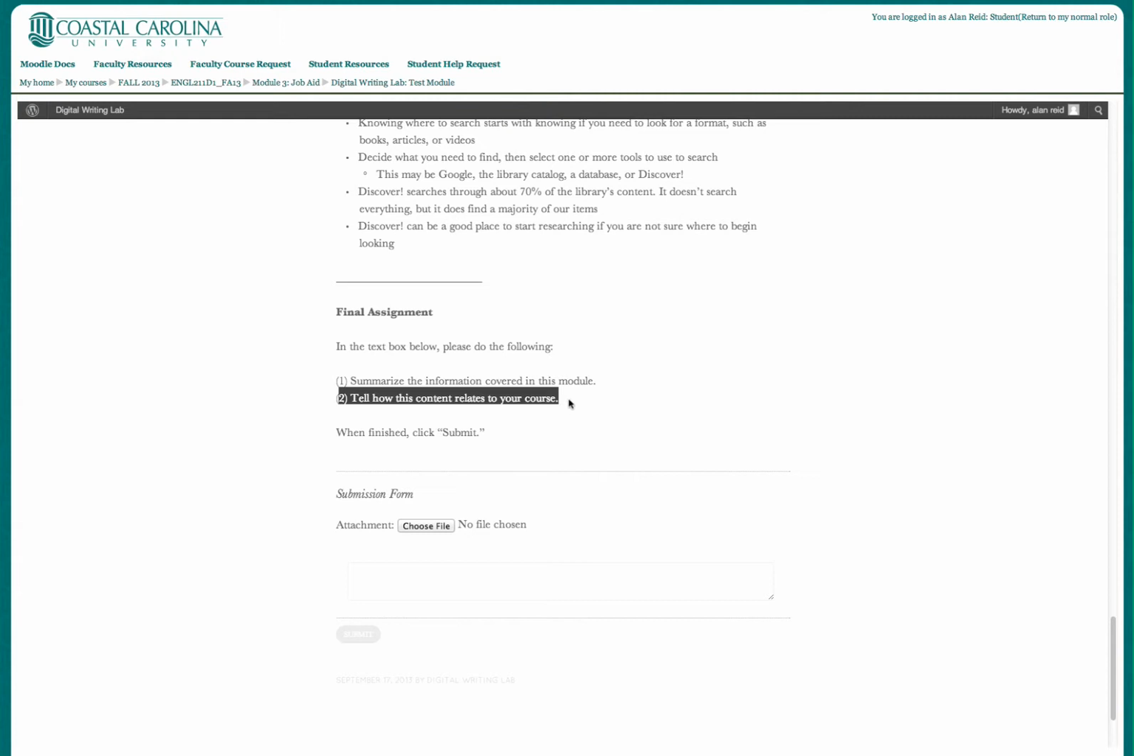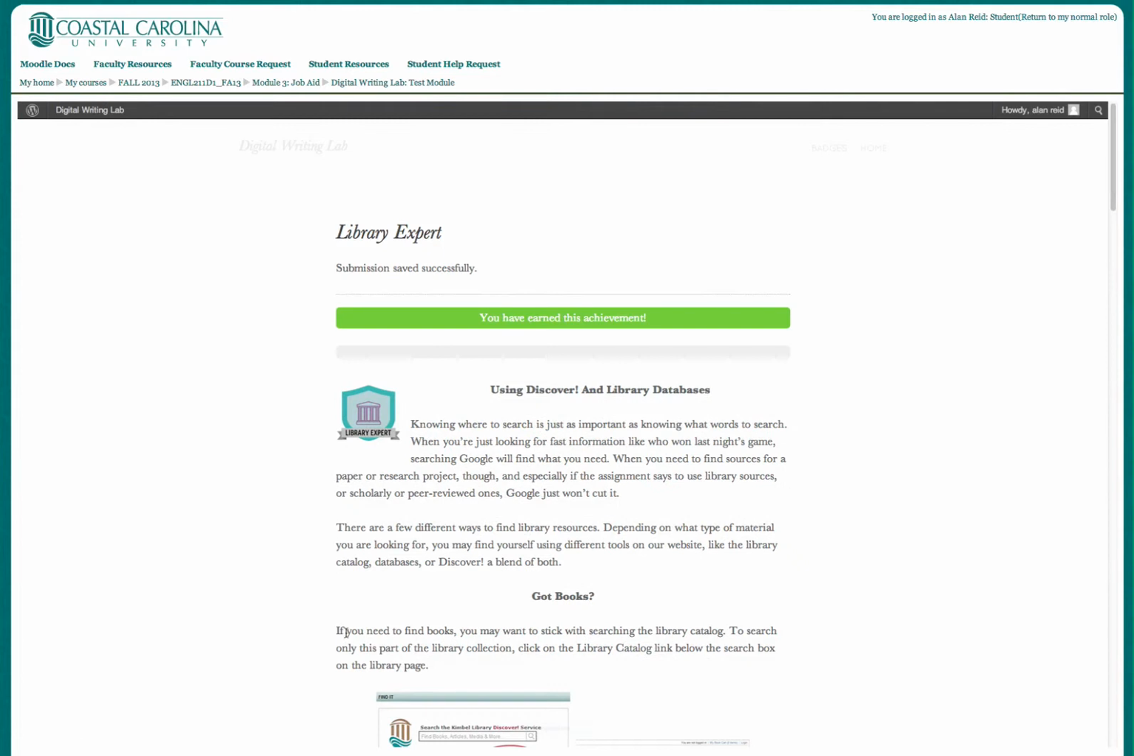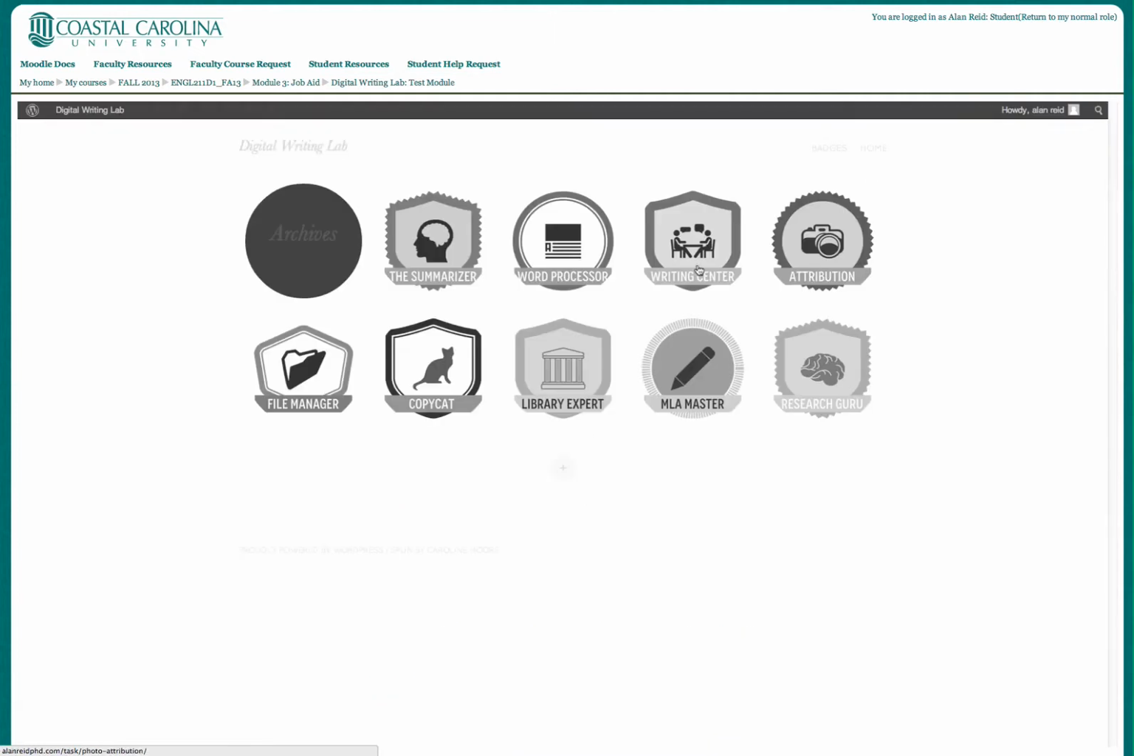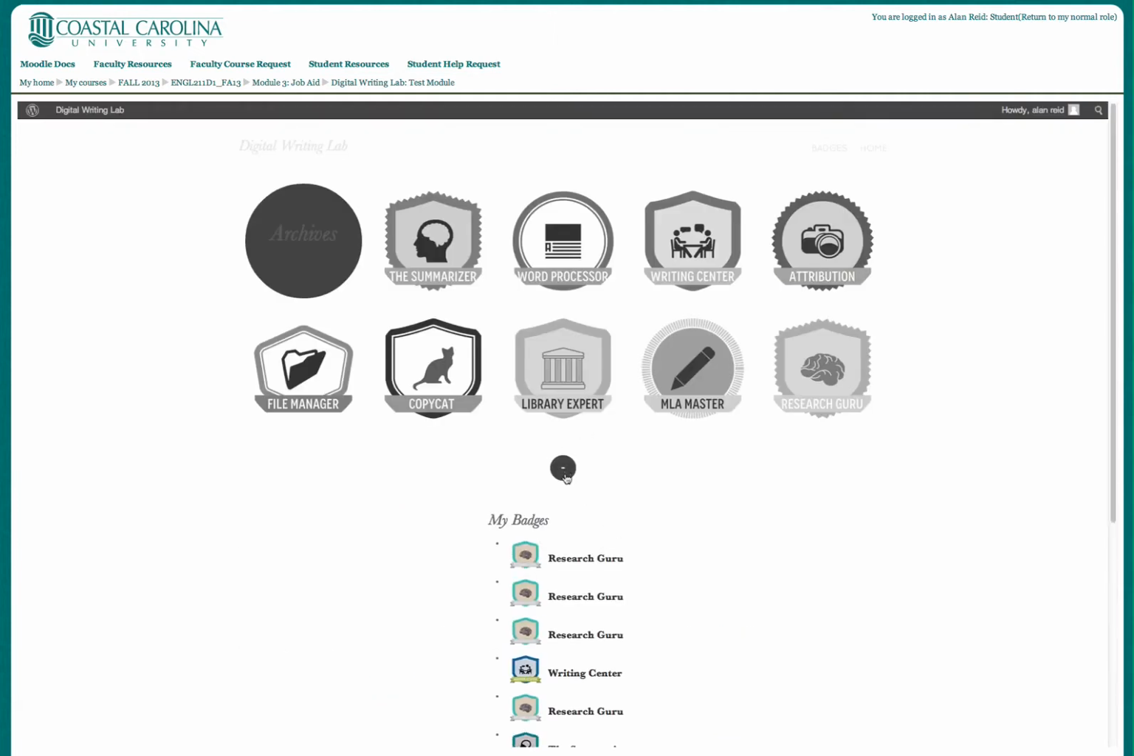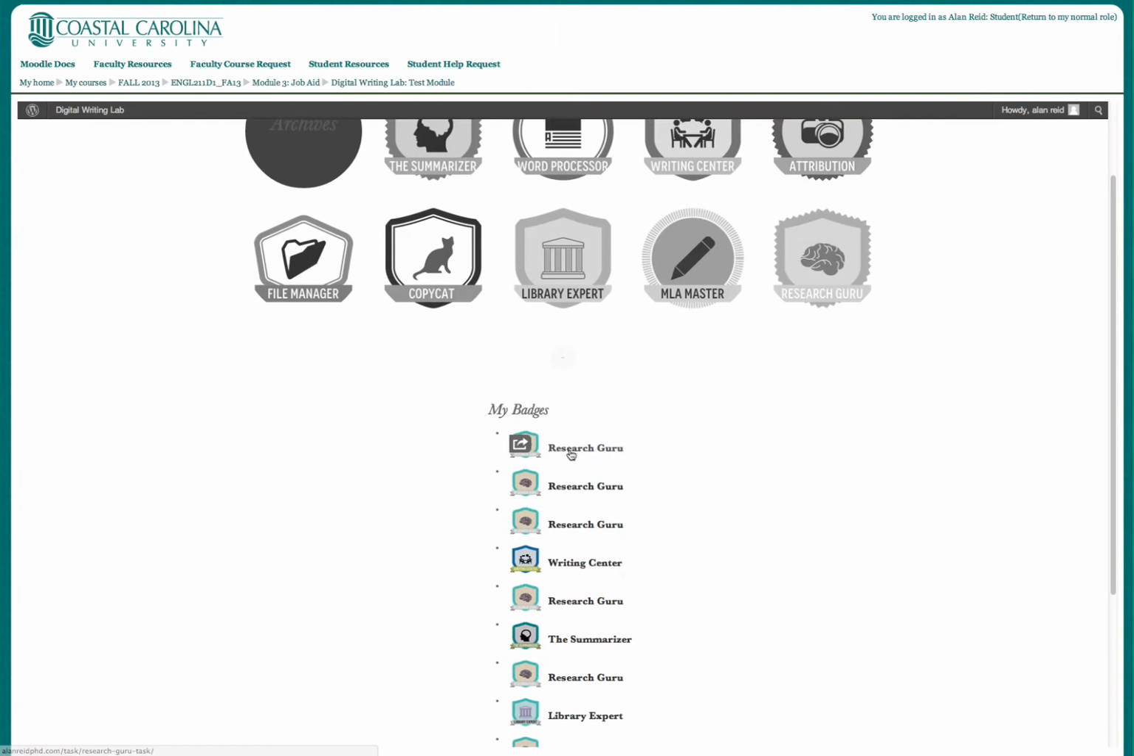Why is it important? And so that summary can come in the form of just typing directly into this text box, or if they wish to type it in a Word document or something and then upload it, they can do it that way too. For our purposes, let's just type something in here and submit. And so upon submission, we will have earned the achievement. And back on the badges page, if I go to my little login button again, it shows me a list of my badges that I've earned.